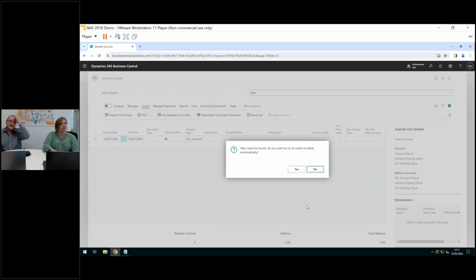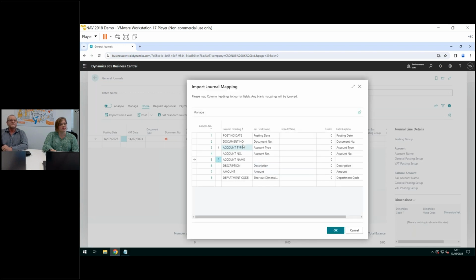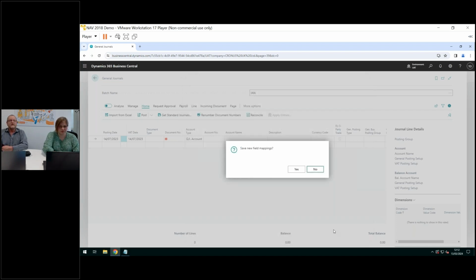Now the system has checked and it's found the columns. It's tried to match everything, and it's going to show me what it's managed to do. Account name, it couldn't match that. I'm not so fussed about the account name, so I'm going to leave that blank. Department code, it found that was the shortcut to dimension 1 code. And if any of these I couldn't find the mapping, I have the ability to manually change these things myself. I'm very happy that the system found everything for me. So I'll just say OK.